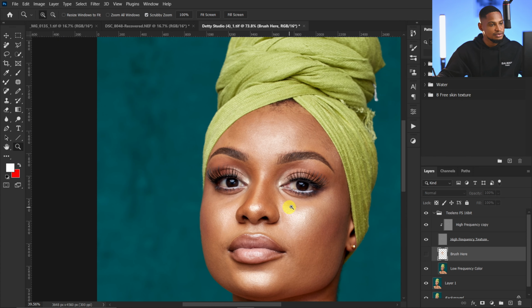This is the before, you can see, and the after. The before and the after. Now let me show you what will happen if you brush your shadow into your highlights or your highlights into your shadow. So I'm going to hide this high frequency texture again.